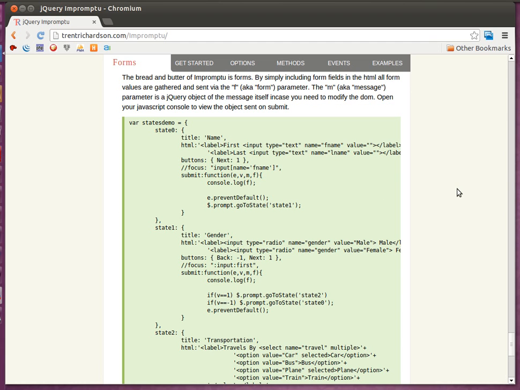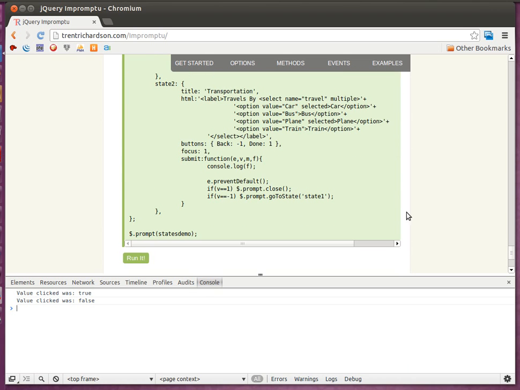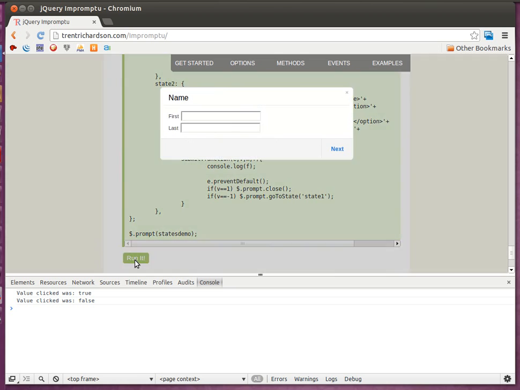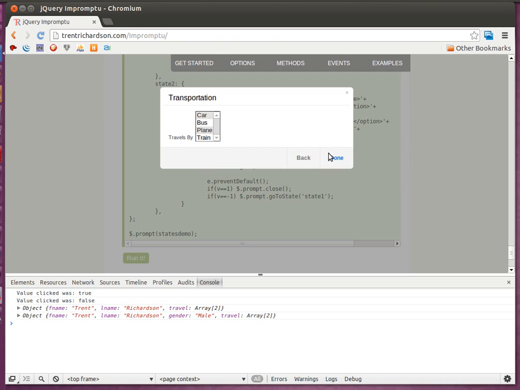So let's open up our JavaScript console, and we'll run this example here. This is very similar to the other ones. There are 3 states. They've all got form values. So let's say Trent Richardson, I'm a male. I travel by car and plane. And you can see each time I submit, every time the submit callback is called, these options were passed to it. And so these are the values that are currently filled out.